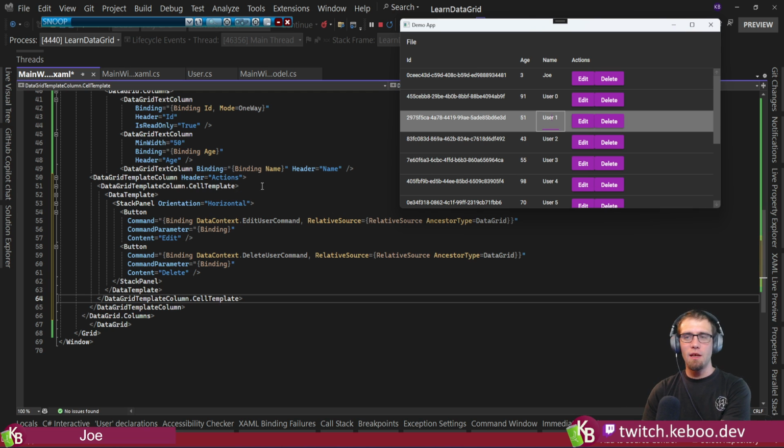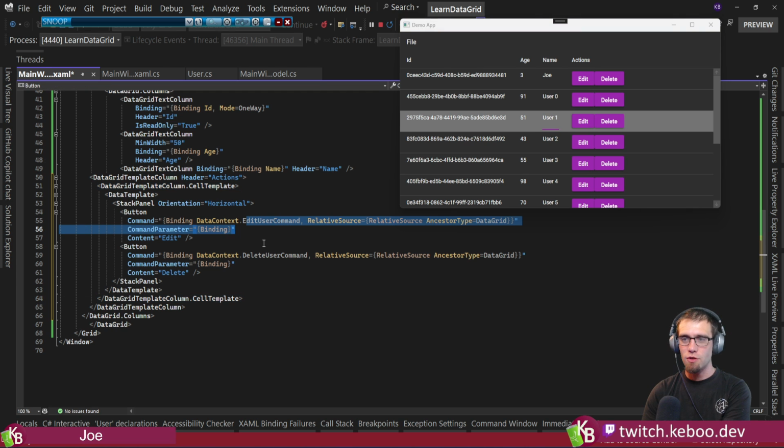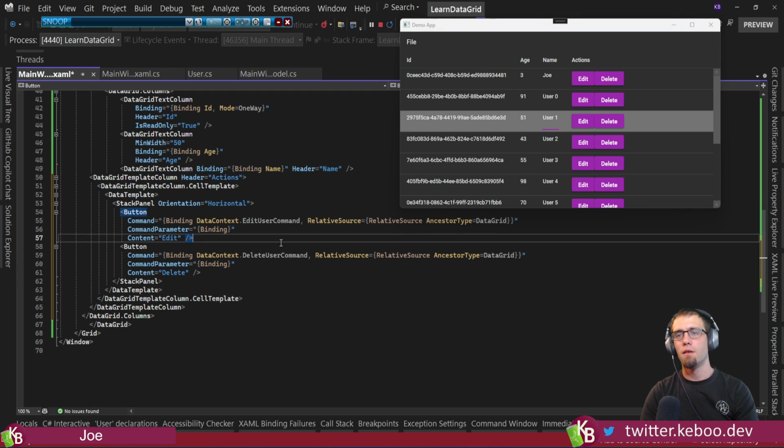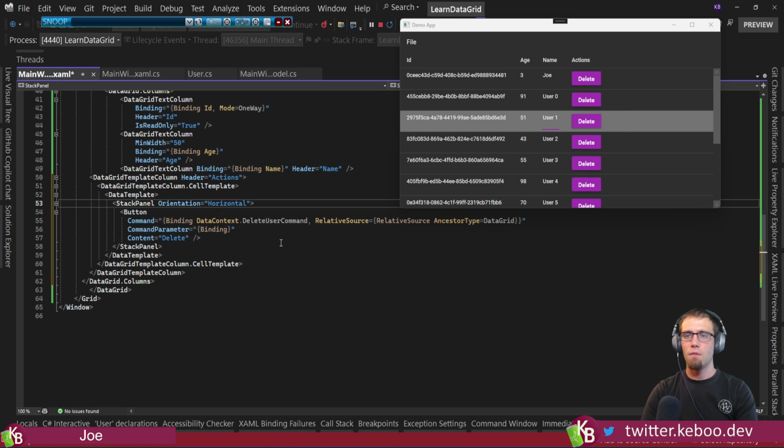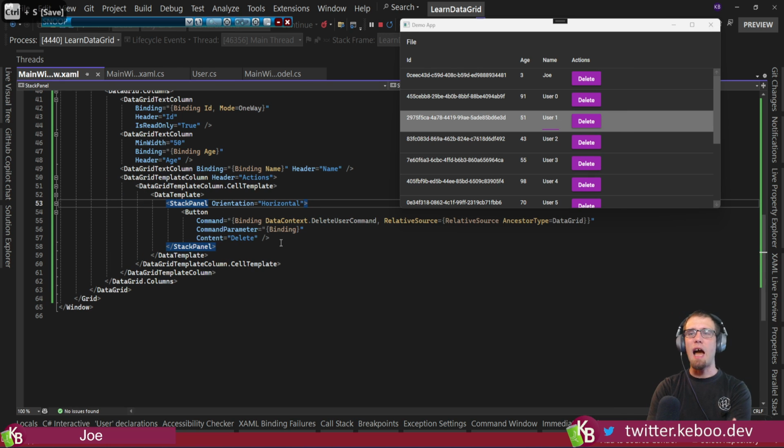So you'll note Copilot has very helpfully determined that what we might want to do is edit users and delete users. You know what, Copilot? You're dumb. We're not going to do that. Ha.